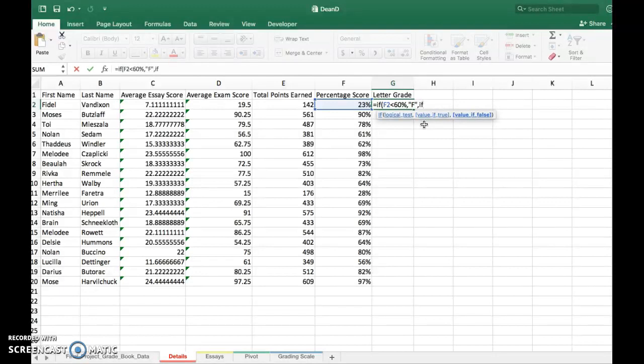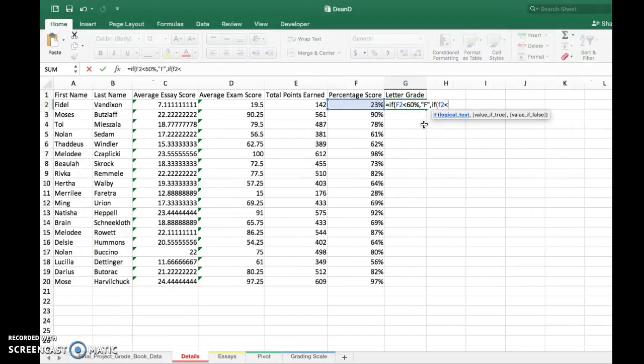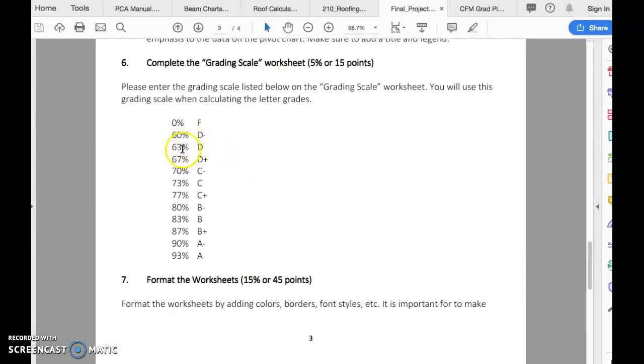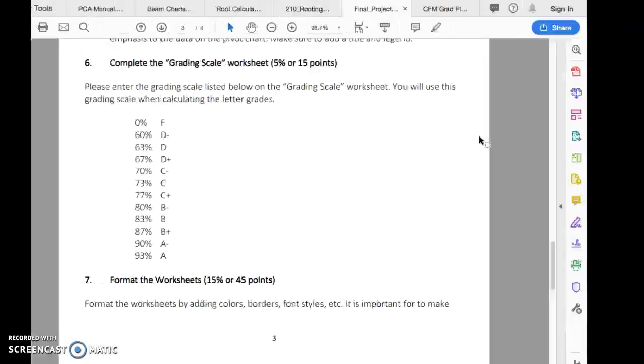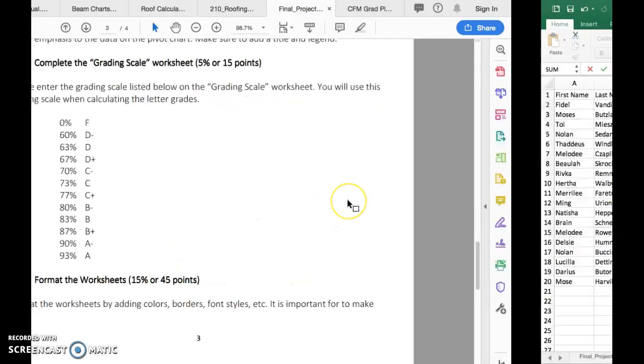So if, open parentheses, if, and we'll type F2 is less than, let's see what the next one is, less than 63%, hit the comma, then we're going to type D minus as the grade. So that's the pattern we're going to use for this whole grade scale. It's going to be a long scale, but it's okay.